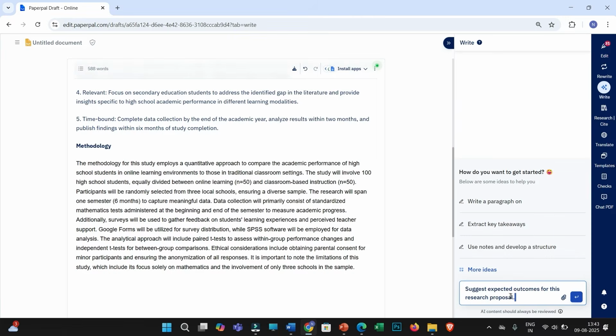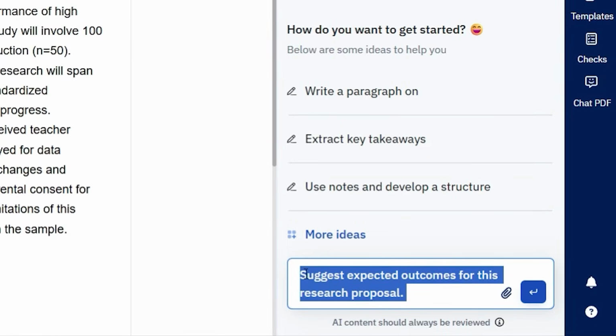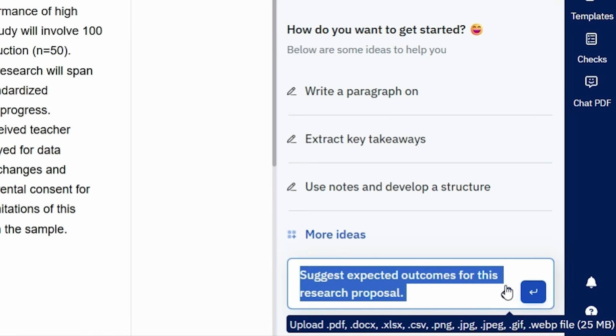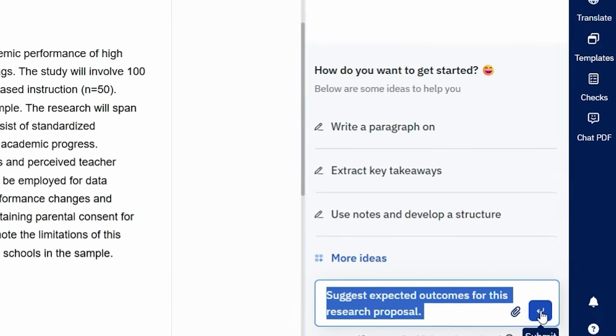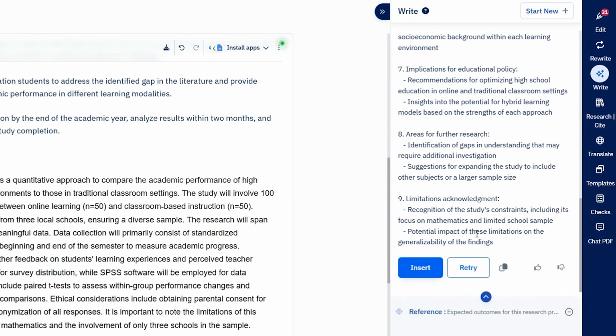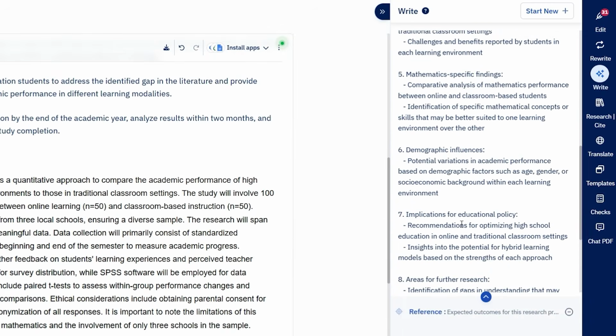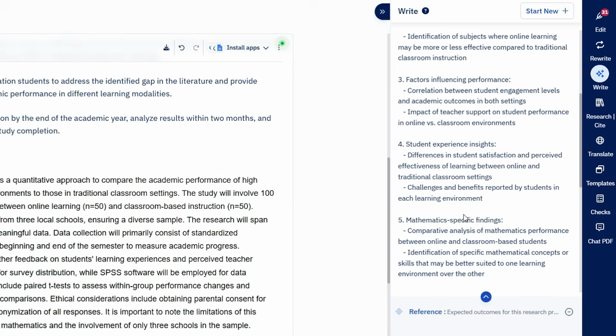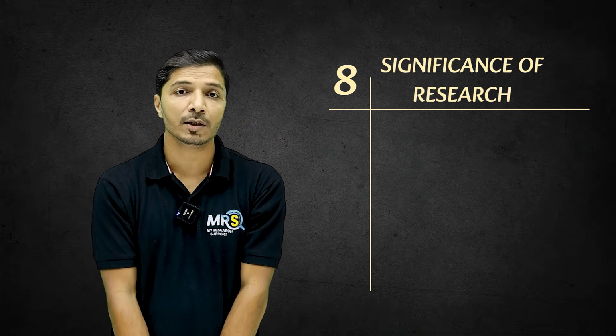So you can use this prompt or similar prompts like "suggest expected outcomes for this research proposal" and enter, and you can see this Paperpal has suggested several outcomes for this research proposal. So you can only take these outcomes for your reference, and based on that you can frame your actual expected outcomes. So after you finish your expected outcomes, the next point comes is importance or significance of your research.